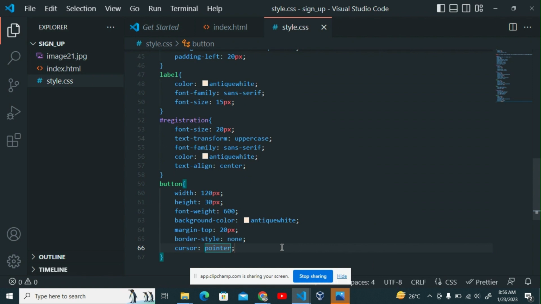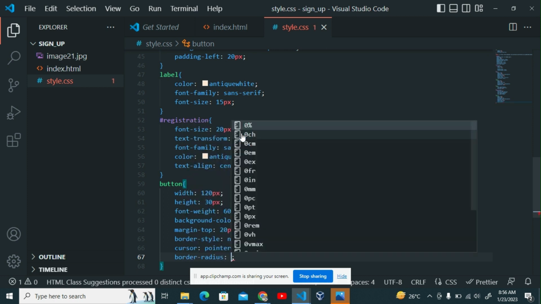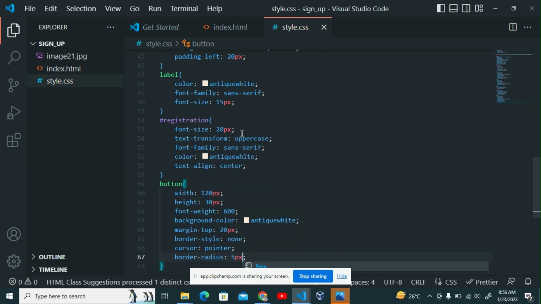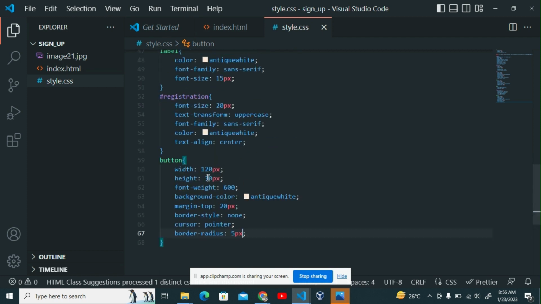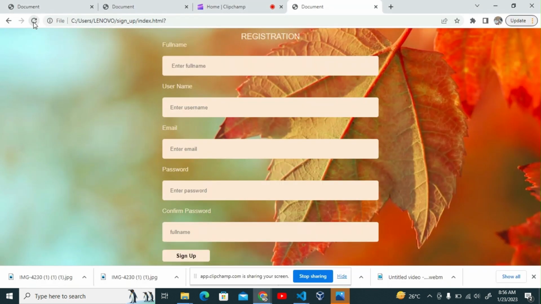So the next thing I'm going to do is come into my CSS under my button. I'm going to say border radius of what? I'm going to give it a border radius of 5 pixels. So if I refresh my website now, you can see how beautiful our login page looks.